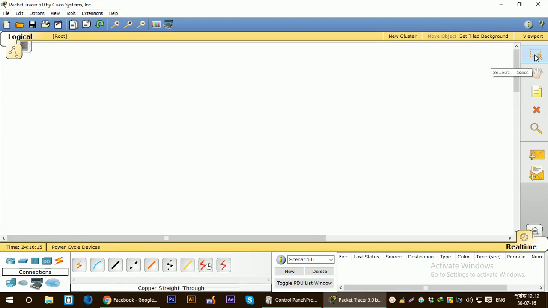This software is Packet Tracer 5.0 by Cisco. So we are going to create some basic tutorials using Packet Tracer, like some data sent from one PC to another via router, hub, and two switches, and those kinds of things. So let's start from the simplest one.